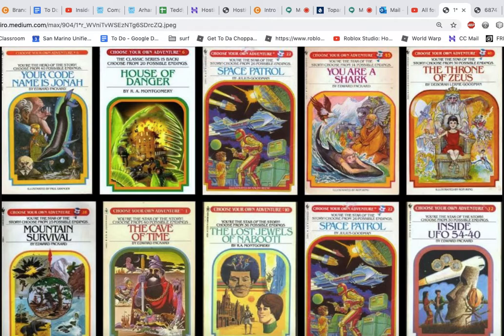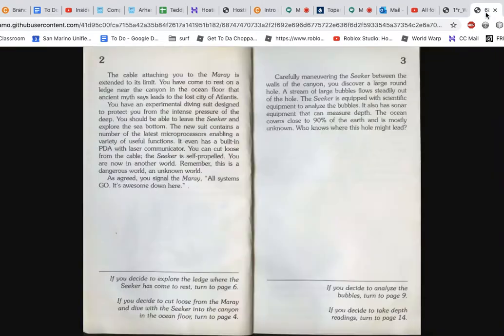And so the way that they worked is that you open the first page, and it introduced the beginning of the story. And then as you moved on to the second page, let's say here, it tells the next part of the story. And it gives you a choice at the bottom, like what do you want to do? So if you decide to explore the ledge, then you turn to page 6. If you decide to cut loose, then you turn to page 4. And then each of those pages, they tell a different part of the story, depending on what you choose.